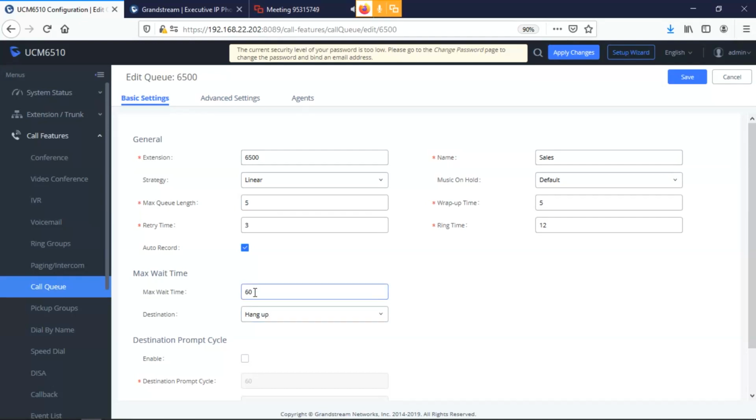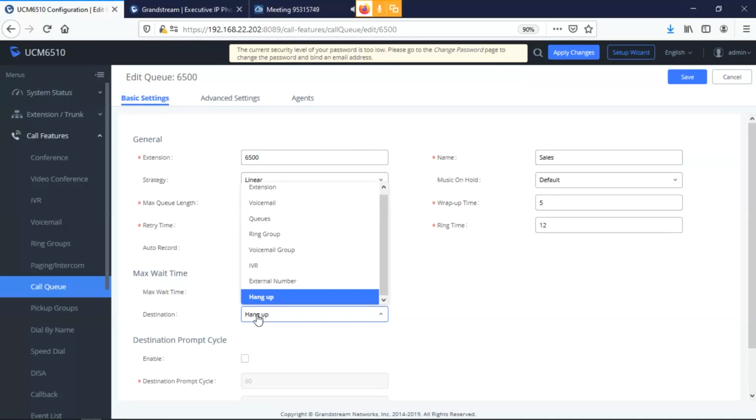The UCM by default is configured with a 60 seconds max wait time. So if someone calls into the call queue and nobody picked up their calls in 60 seconds, the UCM is just going to hang up the call. This is the default setting. You definitely want to change that one.